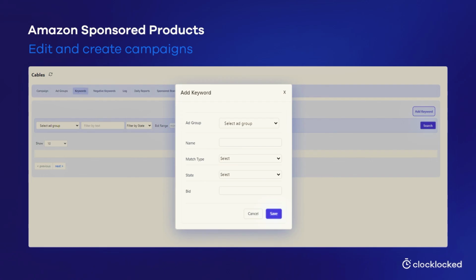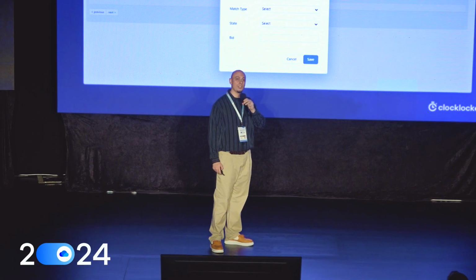This way you'll be able to reallocate unspent budget to the periods that you're having higher volume on your ads. This way you're having less issues with gapping.